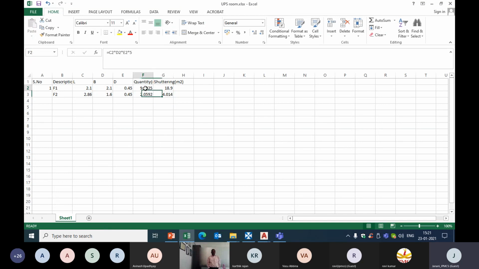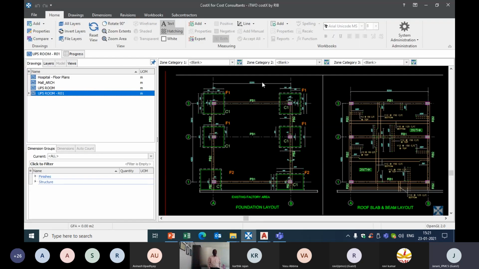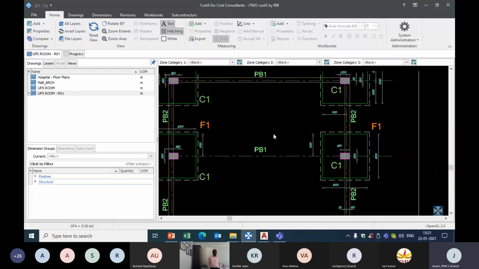Now I do have a total concrete volume, which is 11.9, and the total shuttering volume, which is 22.914. So this way we have to calculate our values. Say the same value, I'm going to show how easy I can do it in Costex. So the same, I have opened the same drawing in Costex.